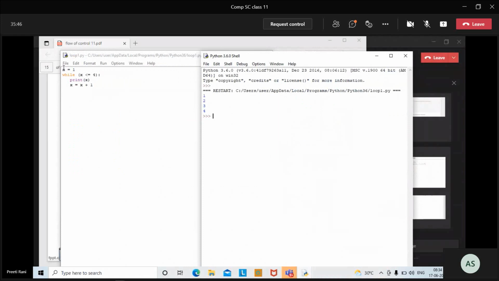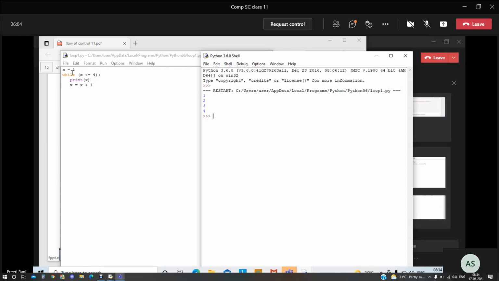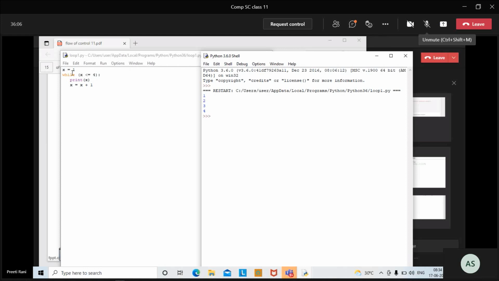Look at this. Firstly, it takes the first number in the variable, x equals 1. Now it puts the test condition, while. What do you mean by while? Up to a particular condition? Till. What's the meaning of while in your English? Till, up to a particular condition, as long as. While x is less than or equal to 4.